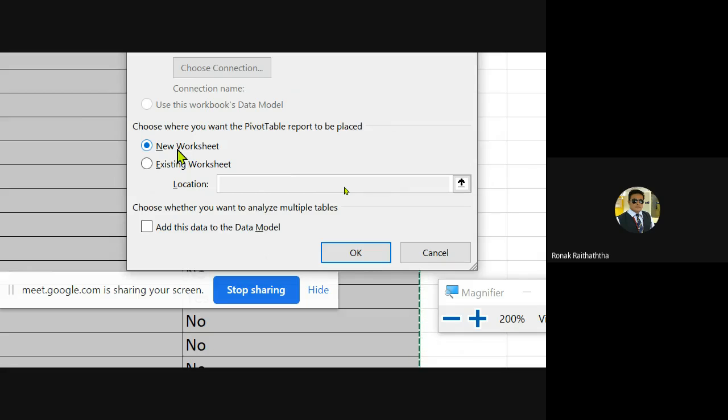And I'm sure that when I use the new worksheet, people are able to differentiate between the two. Workbook is different, worksheet is different. Workbook is the collection of the various worksheets, right? So in this workbook only, in this file only, we are going to insert one new worksheet. Now, add this data to the data model, that we are not doing right now, that we'll see later on. Pressing OK.